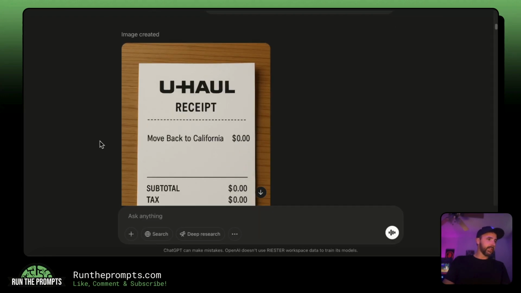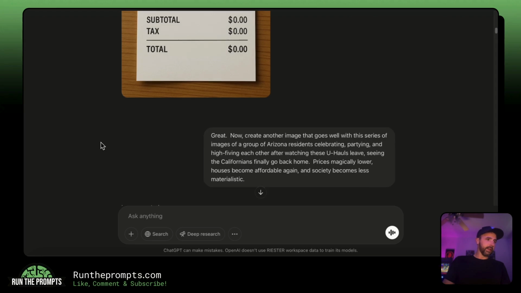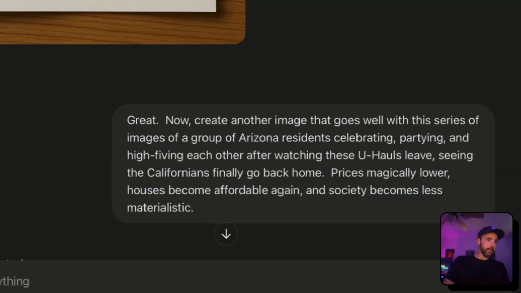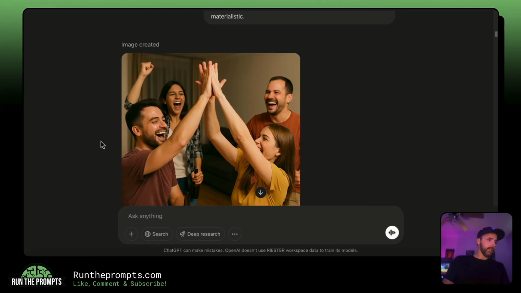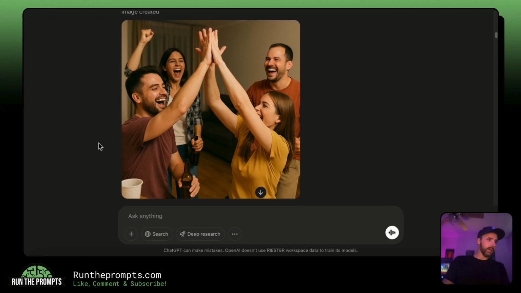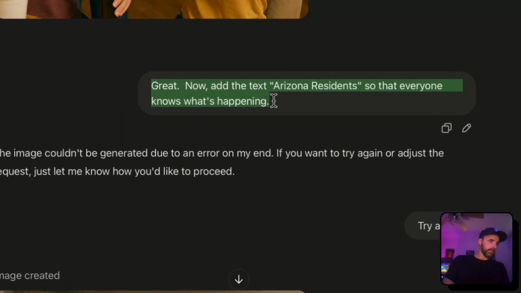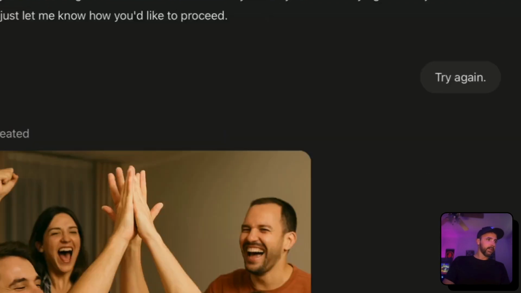So now we have the receipt, we have the truck, now we're just missing one thing. We want a group of Arizonans celebrating because prices magically got lower, houses became affordable again, and society became less materialistic. And just like that, you have the celebration after the people from California move out of Arizona. Now, I wanted to put some text on there, so I just literally said, put Arizona residents on there so everybody knows what's happening. And there you go.